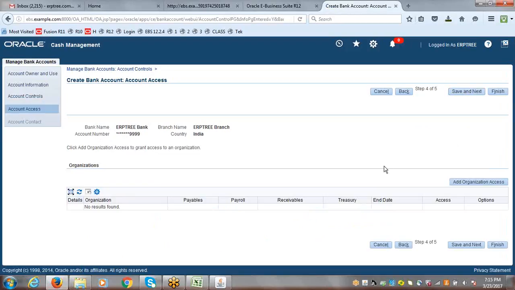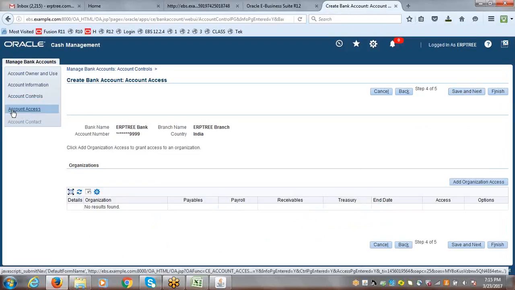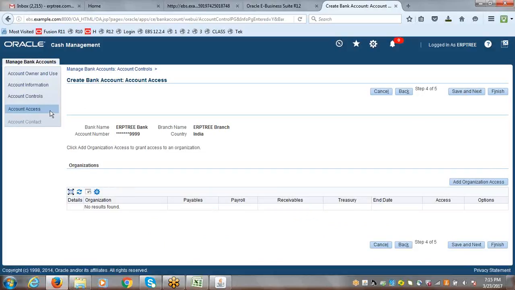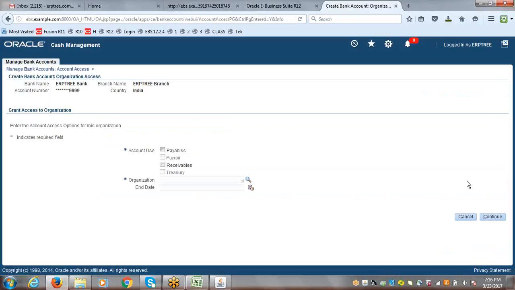Here we have an option. See, here also you can see our account access. This account can be accessed by which organization? Nothing but the operating unit. Here we have a tab called add organization access. With this option we can assign the bank account to an operating unit. Click on add organization access.